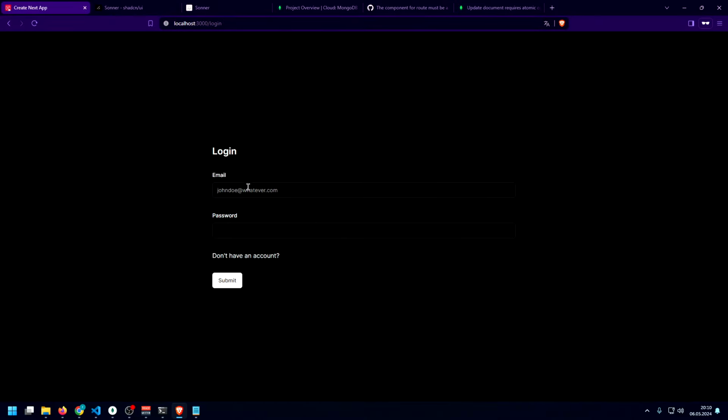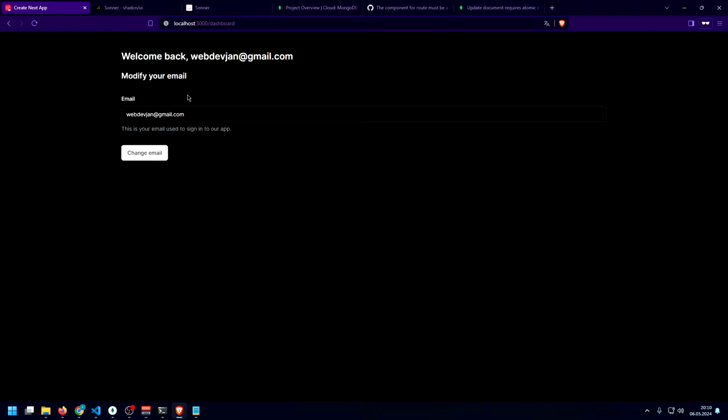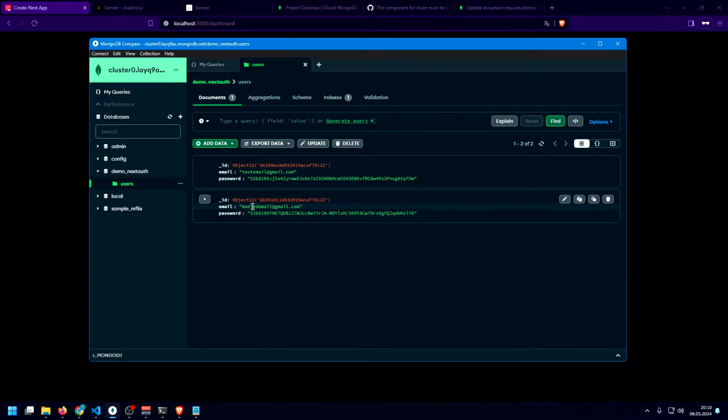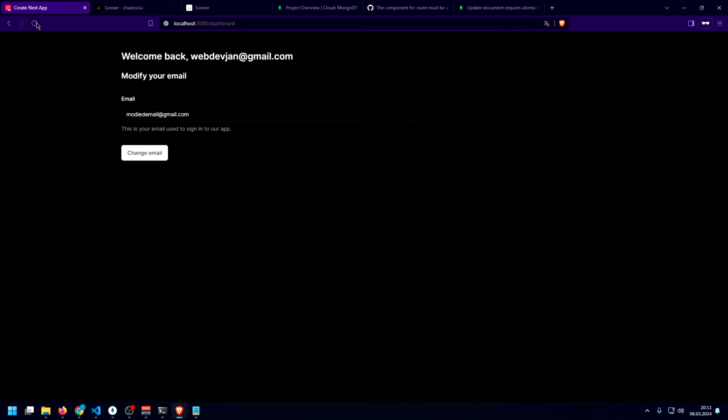Now let's go to the login page. Let's say webdevjan@gmail.com. I'm going to use the same password, and now let's hit submit. As you can see, we're now on the dashboard. It shows the correct email, and now we also have the option to modify that email. Modifiedemail@gmail.com. So change email, and as you can see, the email did change. And if we now refresh the page, the email changed also inside of our client session.